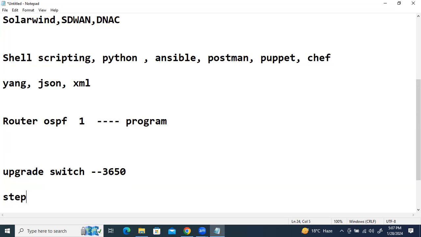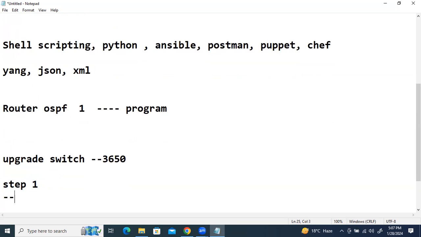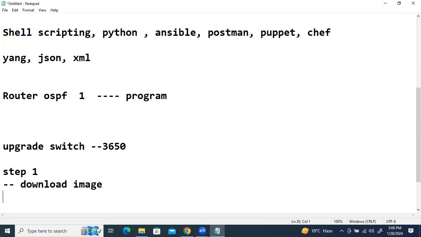Check the latest version from the Cisco website. Step 1, download the image. Then you have to check the MD5 value. You'll download the image either on an FTP server or a TFTP server, whichever server you are using. Then you check the MD5 value on the device where you are going to copy this image.